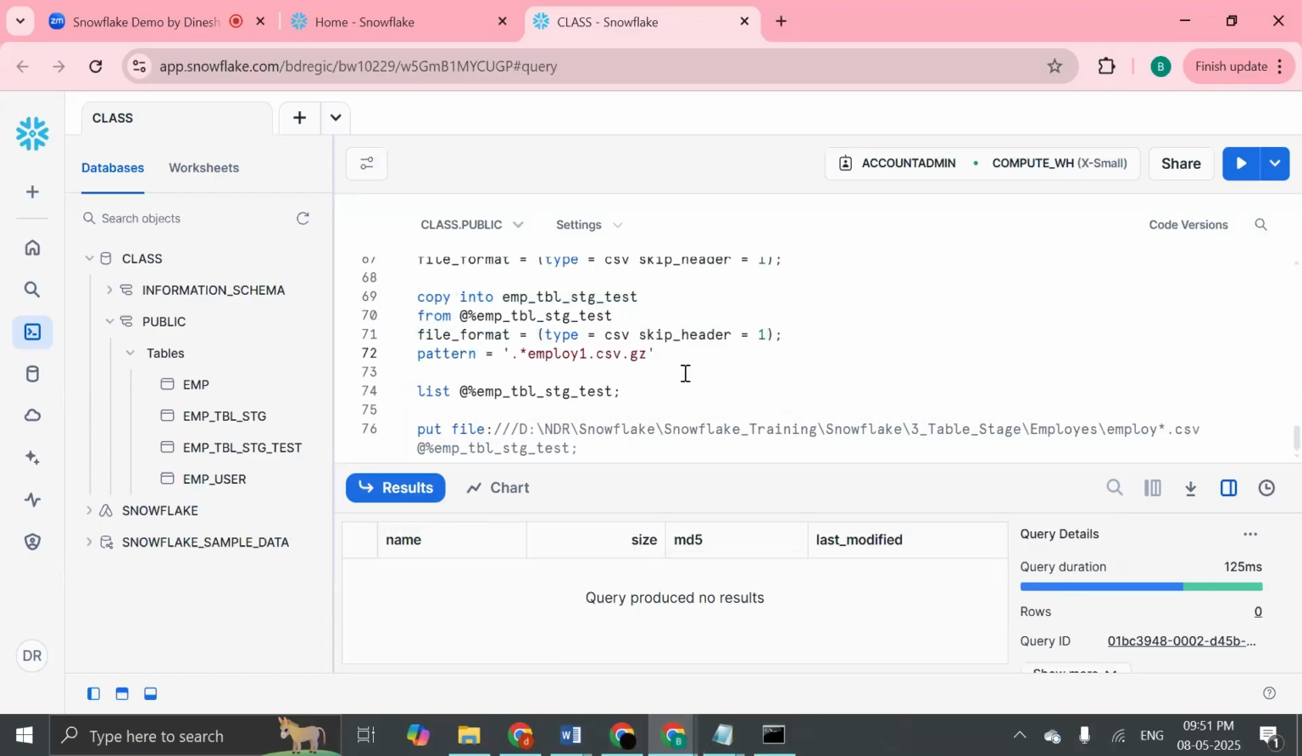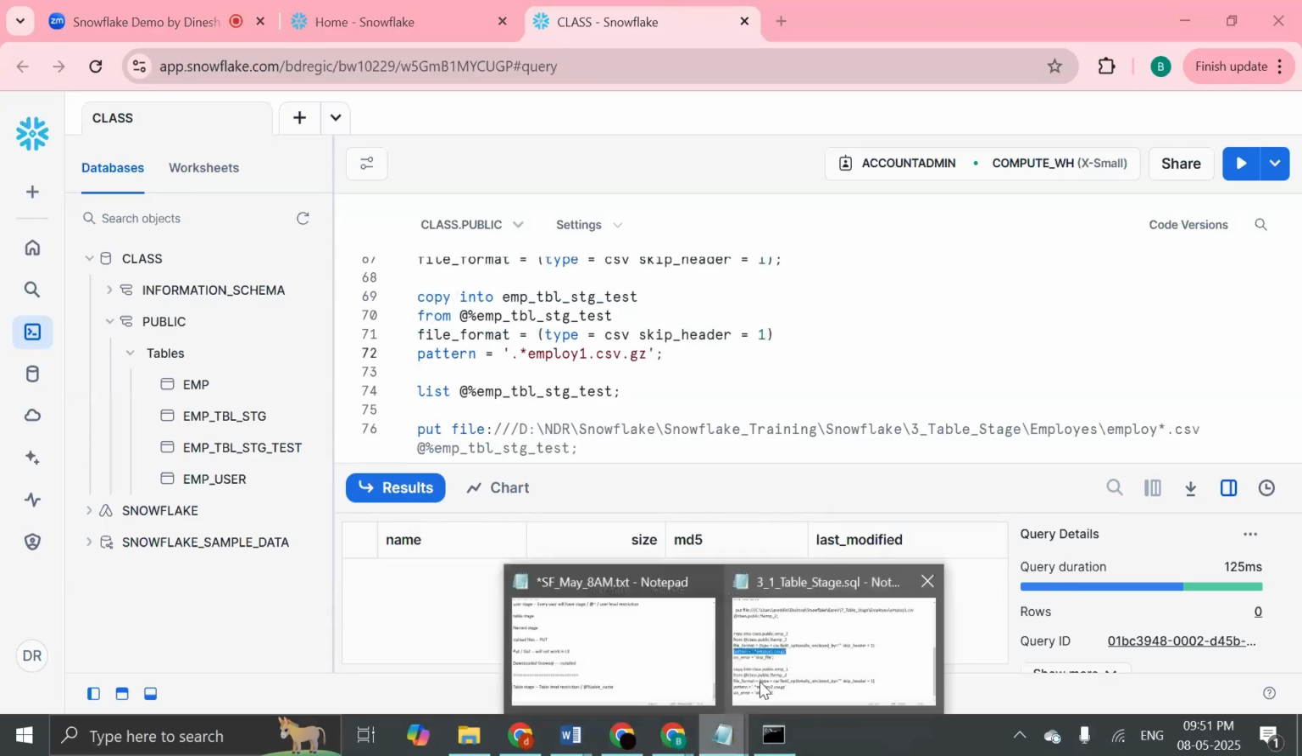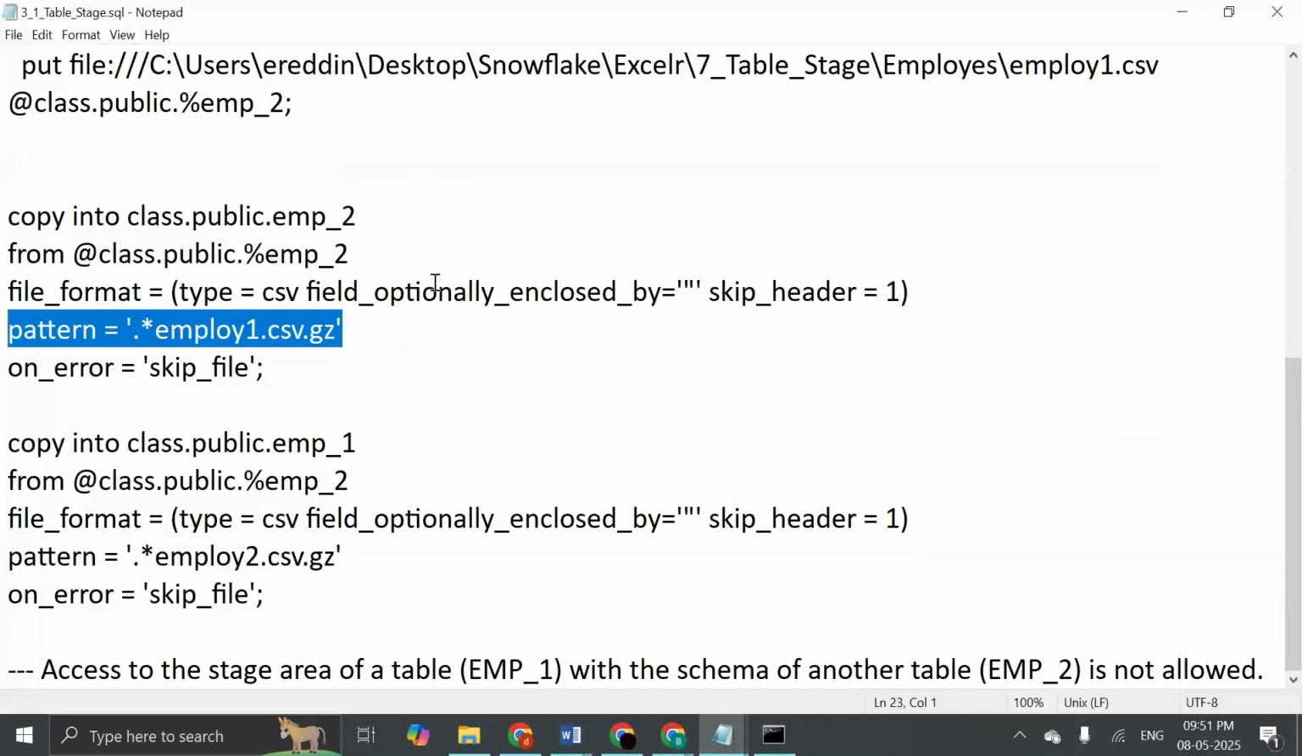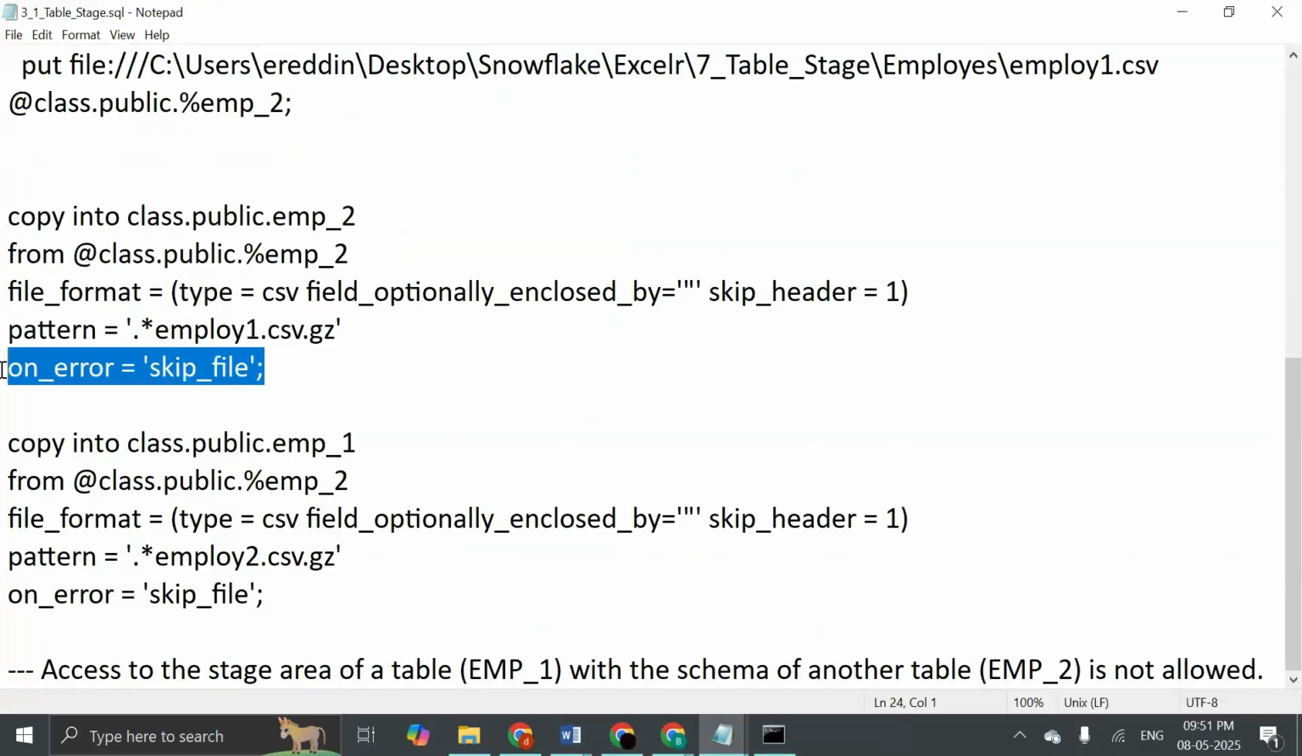See, when you are practicing, whatever things we discuss here, you can practice. Some additional things will also be available in the documentation, so you can practice if you are able to understand. If you don't understand this, for example, here on error equal to skip file, we are going to see that in a coming session. I will show you how it works. But this is the pattern command which is available here.